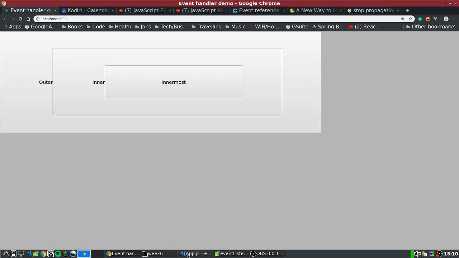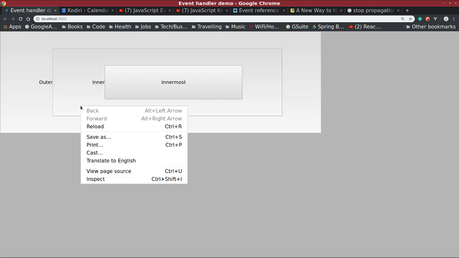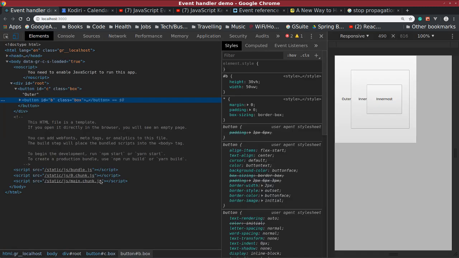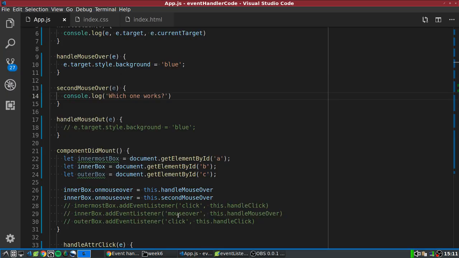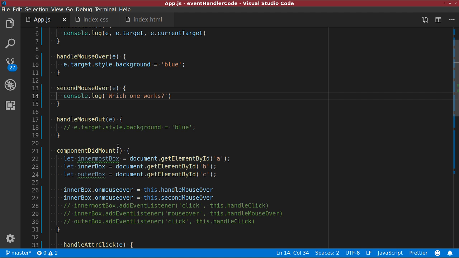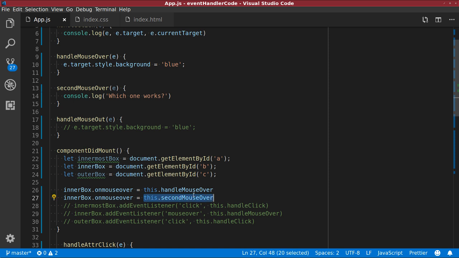Cool. So, hover over. Nothing's happened. If we check the console, which one works? Yeah, so only the second event is triggering. And it's pretty obvious if we look at it why that's happening. Because it's reassigned. We've assigned it to a DOM property that's got a particular name, and then we've reassigned on that same DOM property the second event. So this first event has just simply been overwritten.